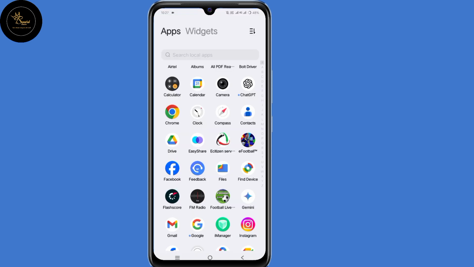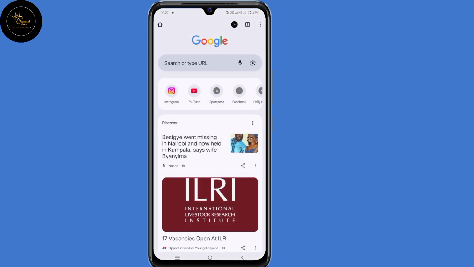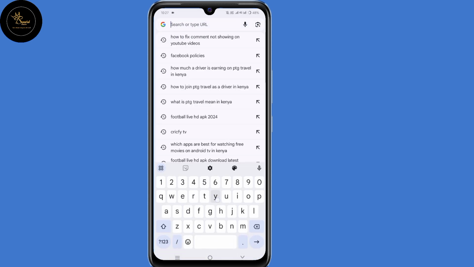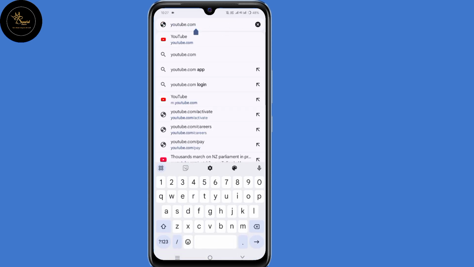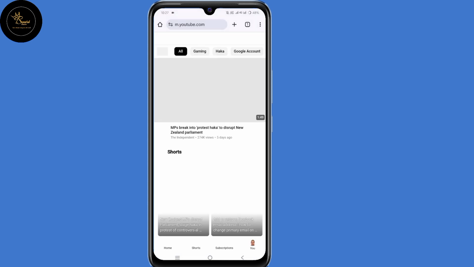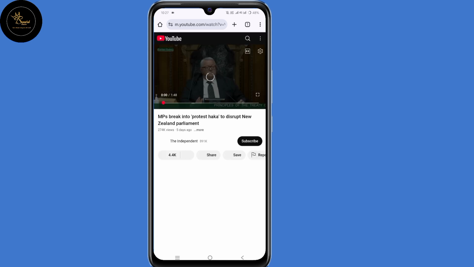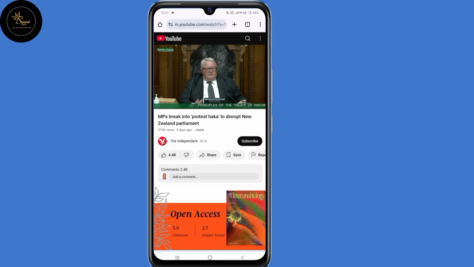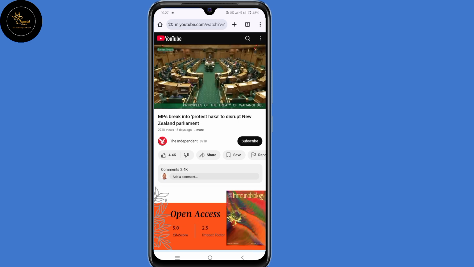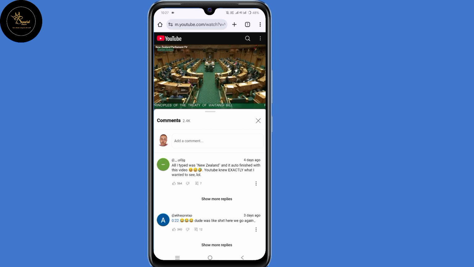For the second method, you need to open the browser that you normally use. So I'll open the Chrome browser. Here in the search bar, just type in youtube.com, then click on enter. Now locate the video that you want to comment on and play that video. While the video is playing, as you can see, you're able to access the comment section normally, as you would on your YouTube application.